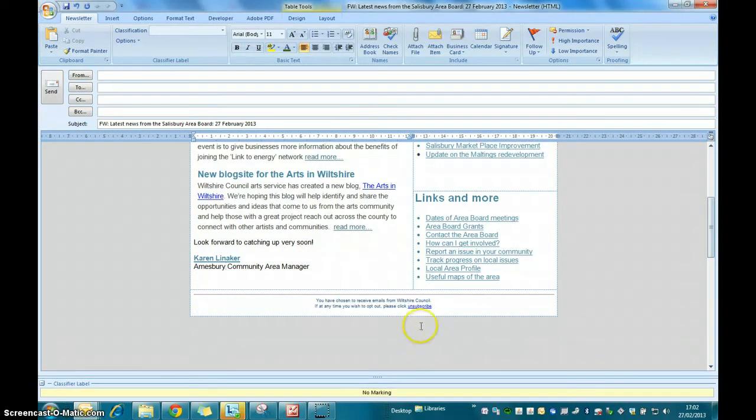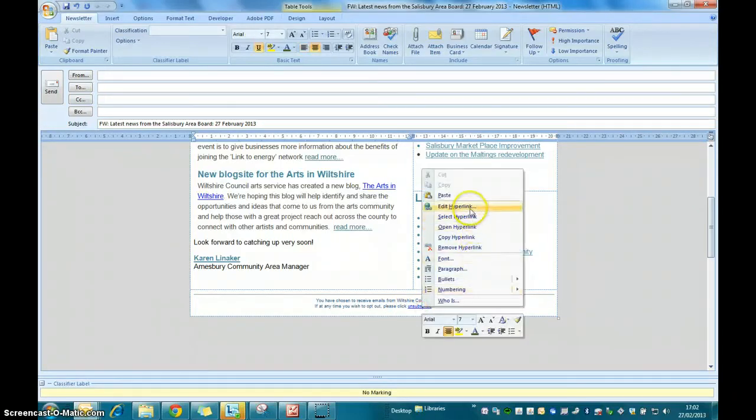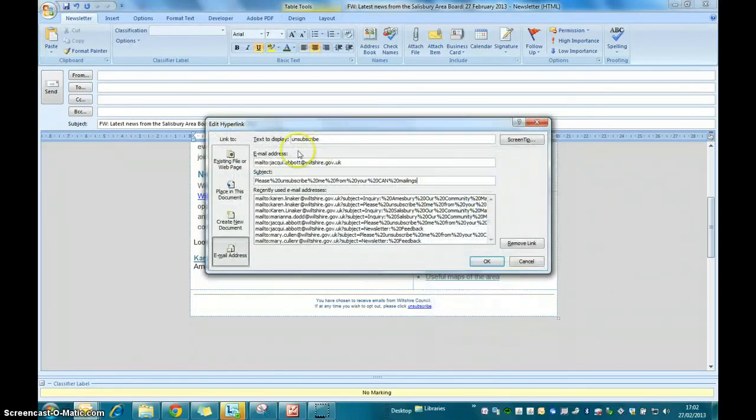Okay, the final thing to change is this unsubscribe link at the bottom of your email. People will click on that if they want to be unsubscribed from your mailings, and we have to include that. So again, hover over the link, right click and edit hyperlink. All you have to change on this one is the name. So here I've got Jackie, so I'll change that to Karen again.